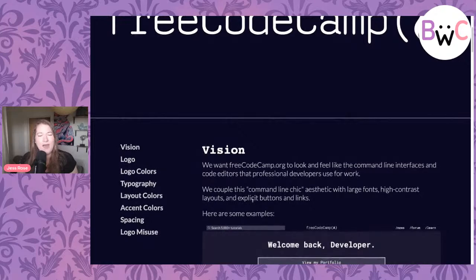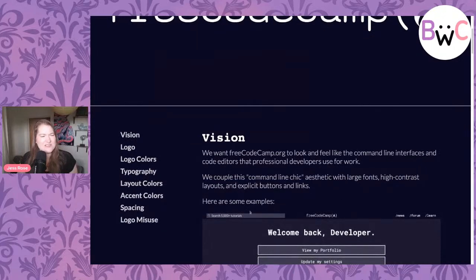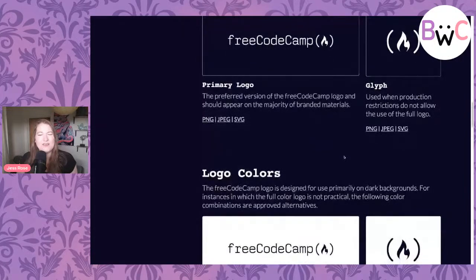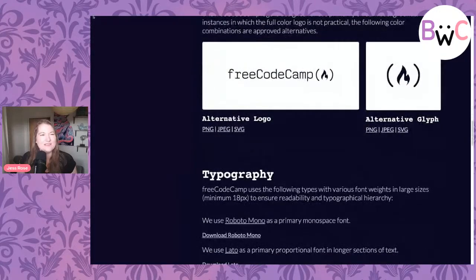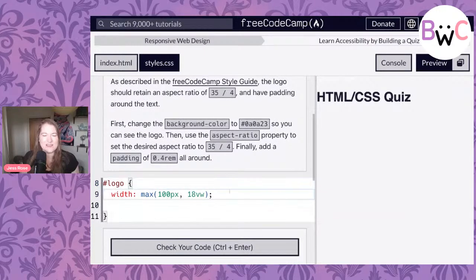Okay. Yeah, but we also use large fonts, high contrast layouts, explicit buttons, and links. So this is telling us what our sort of vibe for how we address design is. And it says we've got some ideas on how we do logos. Here's our big logo, and here's our little picture logo. It says, oh, you know what? We mostly use it on dark colors, but if you're using a white background, here's an alternative. Here's one that might work well for you. So let's come back to actually having to do work. And it says, hey, we should retain the aspect ratio of 35:4 and have padding around the text. So first, let's change the background color.